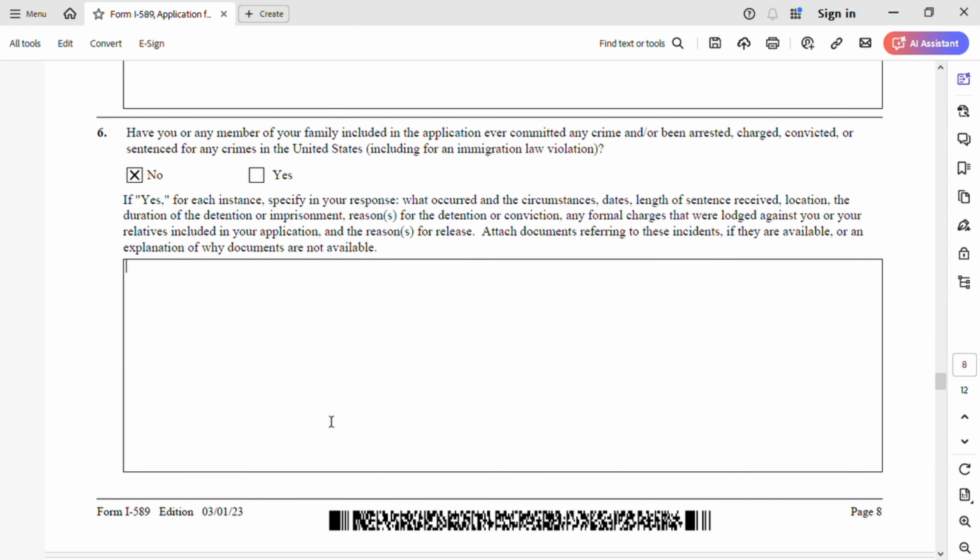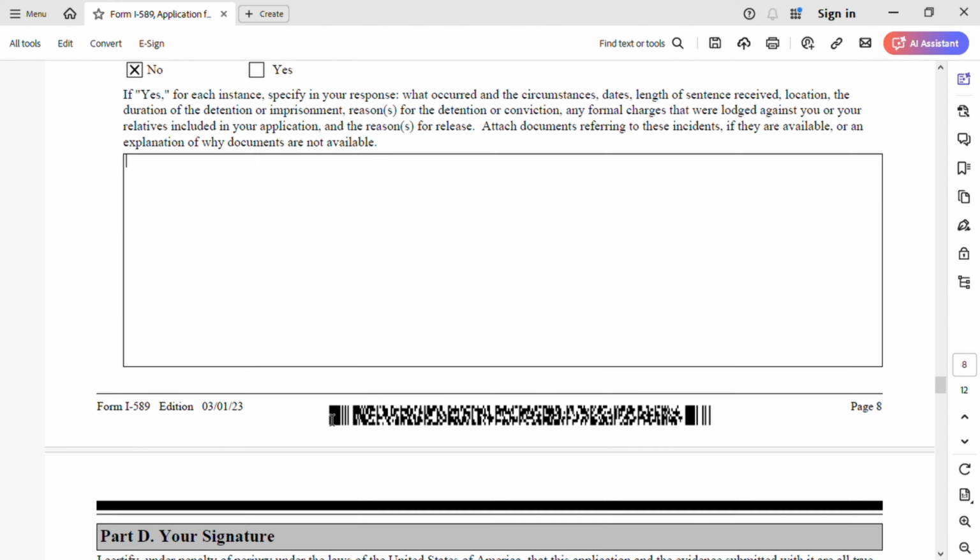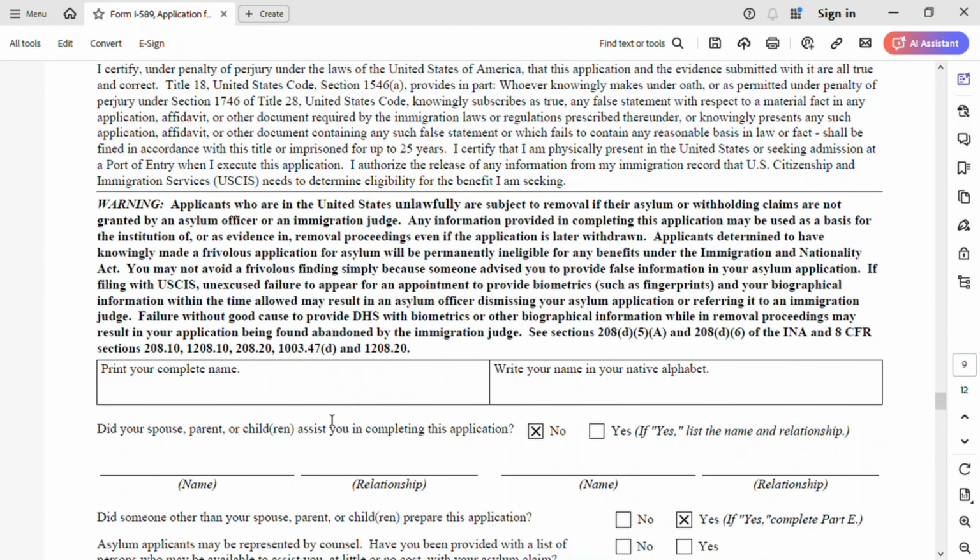Before we go to signature, let's talk about this: even if you answer these questions right here, you're going to have your asylum story, and it will be attached to your application. Make sure you are clear and concise about your asylum story. This is just basic questions, but you must have your asylum story that explains the circumstances why you are seeking asylum in the United States. Now, let's go to Part D, which is your signature.